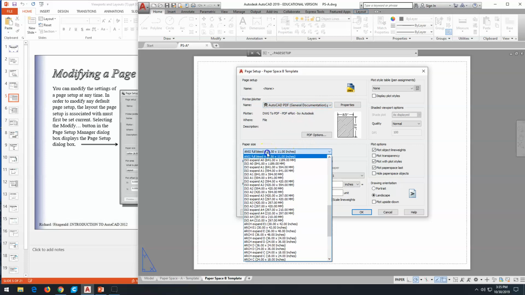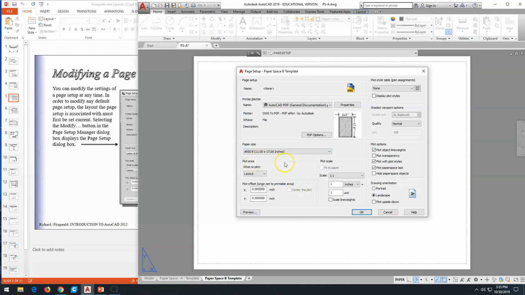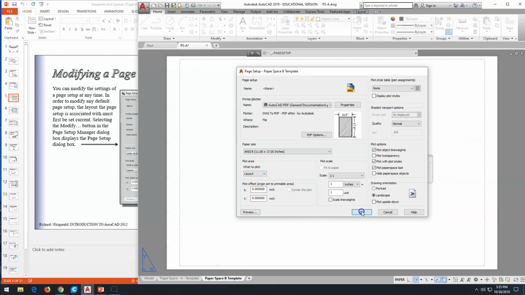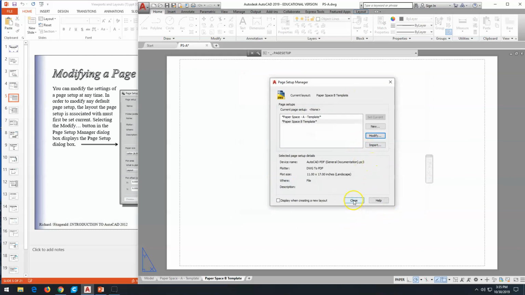Based on what your printer can handle and what size you need. So it's only ever going to show you ones that your specific printer is able to print the size of. So be aware of that as well. So we'll say OK and close.